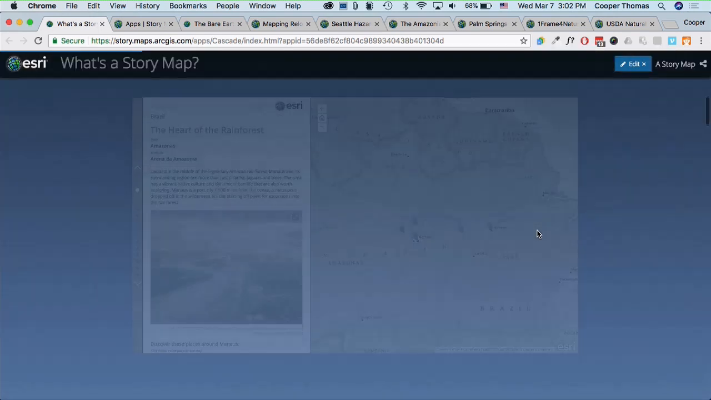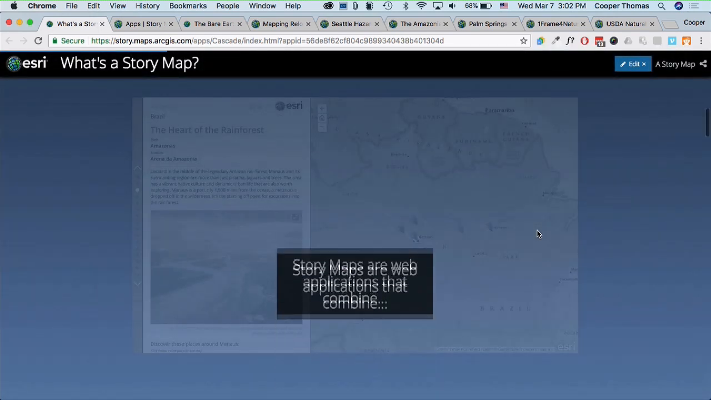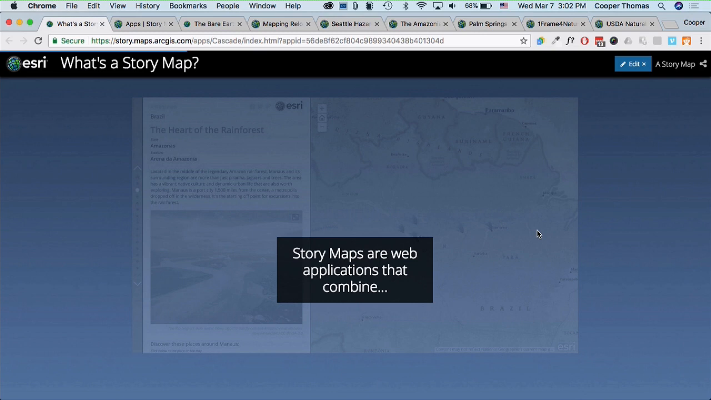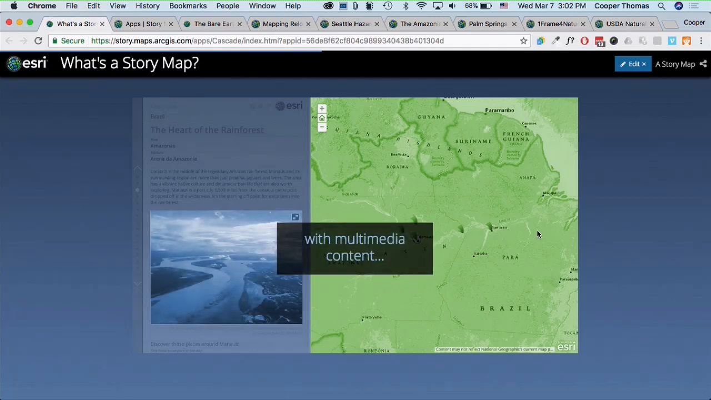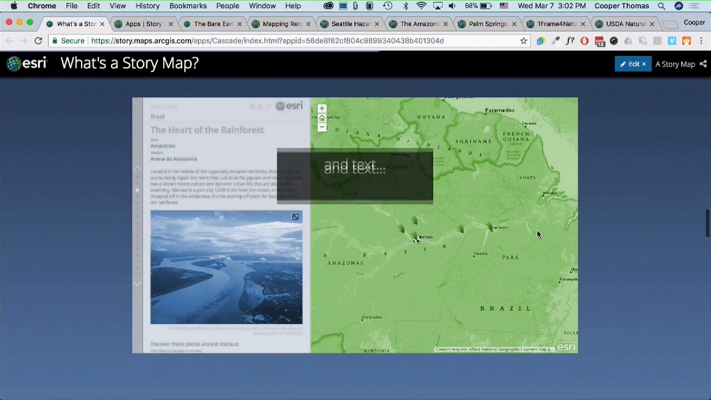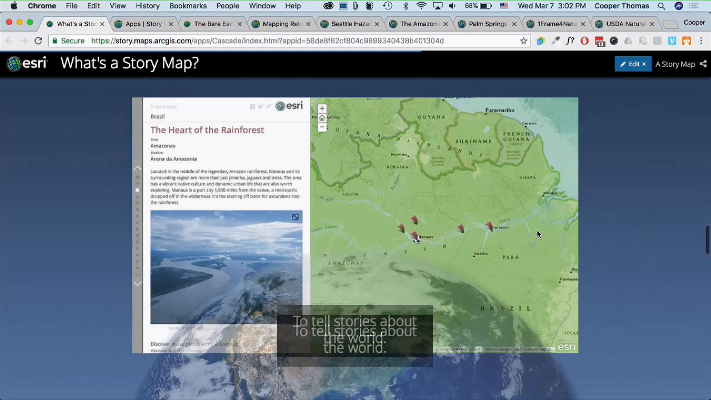So Story Maps are simple web applications in ArcGIS Online. They combine interactive maps and 3D scenes, which are hosted in ArcGIS Online, with multimedia content like photos or videos or even audio, which can be either hosted in ArcGIS Online as well or pulled in from external sources like YouTube or Vimeo, and narrative text, which provides a little bit of supplementary commentary.